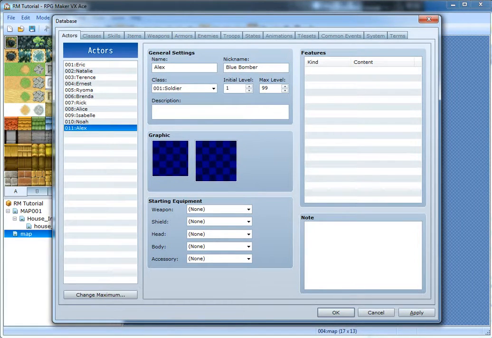Okay, so the initial level is the level that the character starts on. So let's say he starts on level 5. Was this Pokemon? No. Max level is 99, obviously. Can't go any higher than that unless you use scripting.